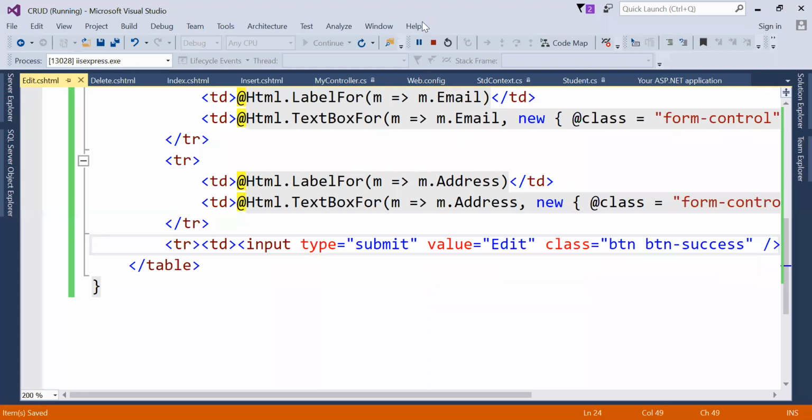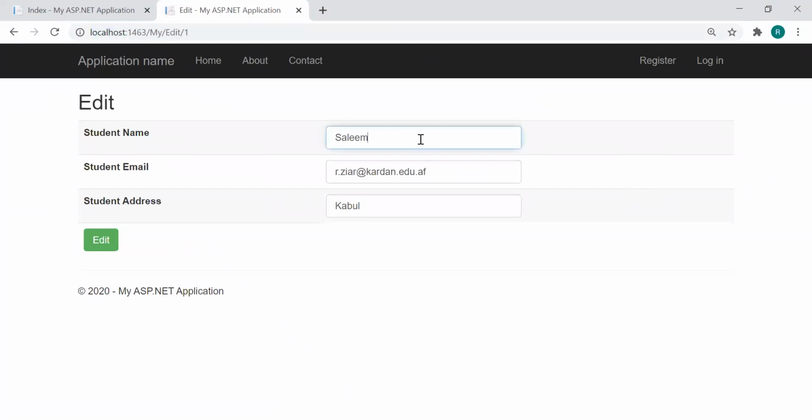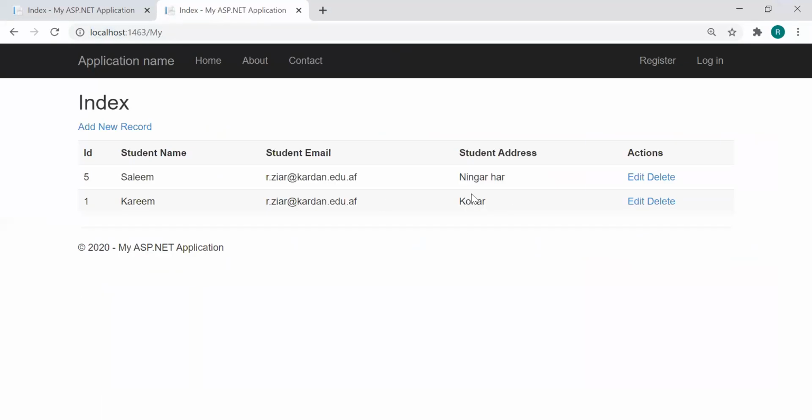And now let's see, here is the link edit. Once I click on it, you can see it displays this page, what you want to edit. So instead of Salim, I want to write Kareem. And instead of Kabul, I want to write Kunar. And then edit. You can see this is the edition, Kunar and Kareem. That is updated.